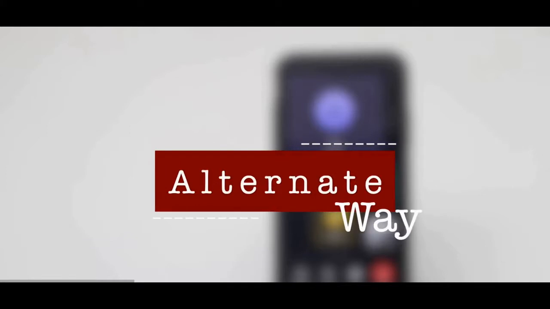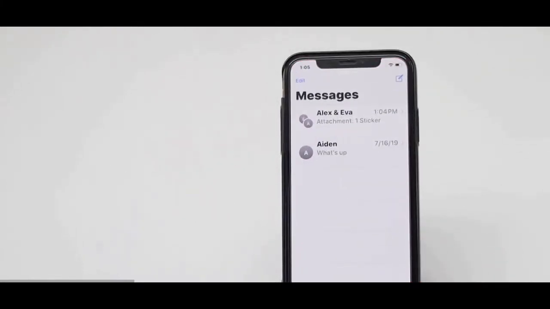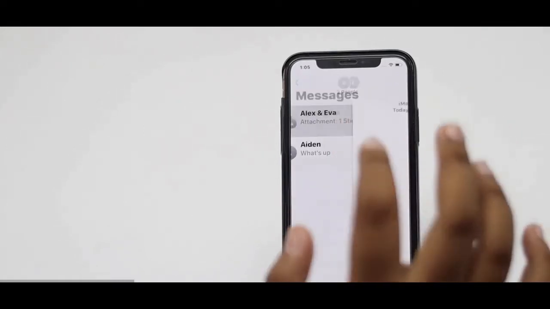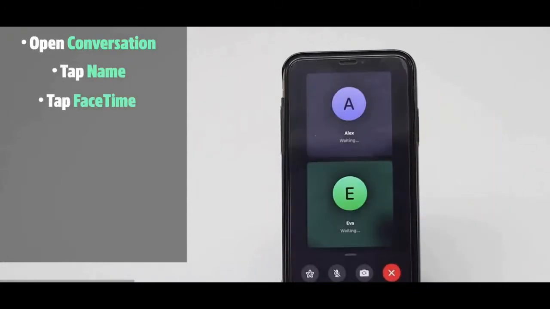Alternate way. If you have an iMessage conversation going on with a particular group you want to FaceTime with, open the conversation. Tap on the name, tap FaceTime.